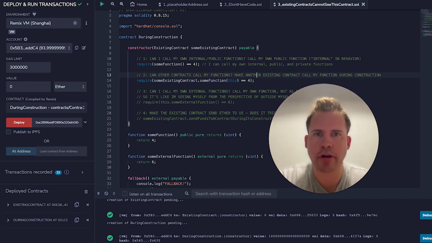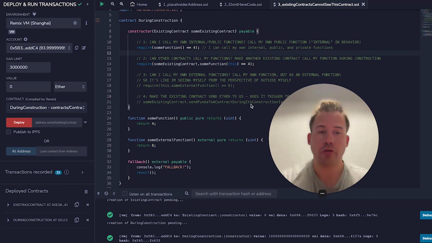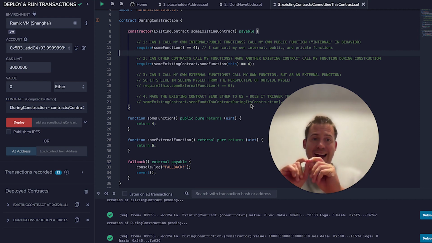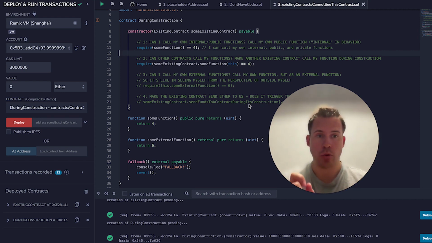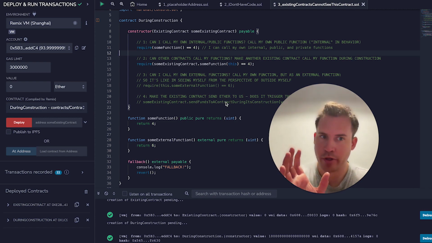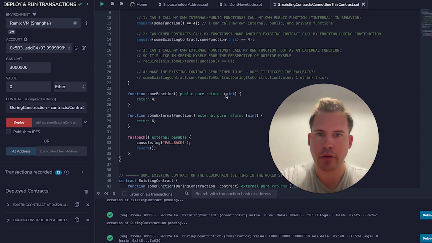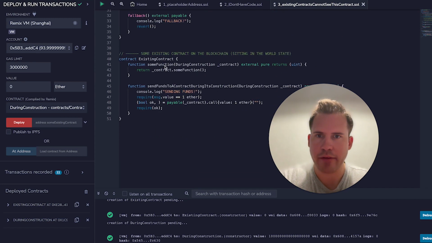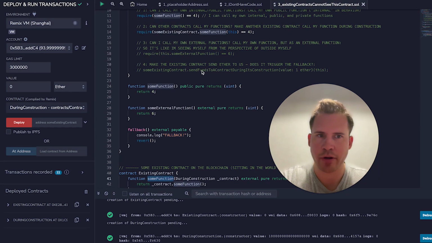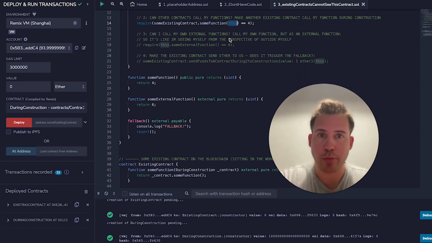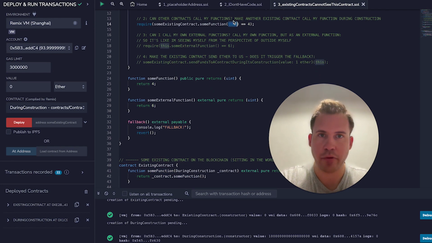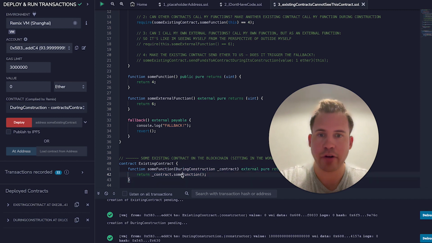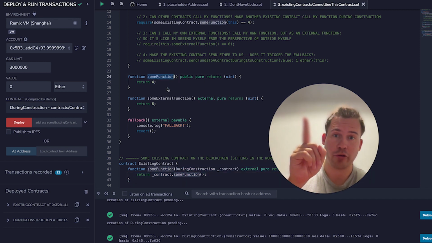Can other contracts call my functions? So again, during construction, I ask another contract to call any function in my own runtime code. No, because they don't know about my runtime code yet, right? They don't know about it because it hasn't been deployed. But anyway, I'm going to call this existing contract. It's going to have something called some function. Doesn't really matter what it is. That's why it's called that. I'm going to put my own address, myself, here as an argument to this, and it's going to call, in turn, my some function. Right?